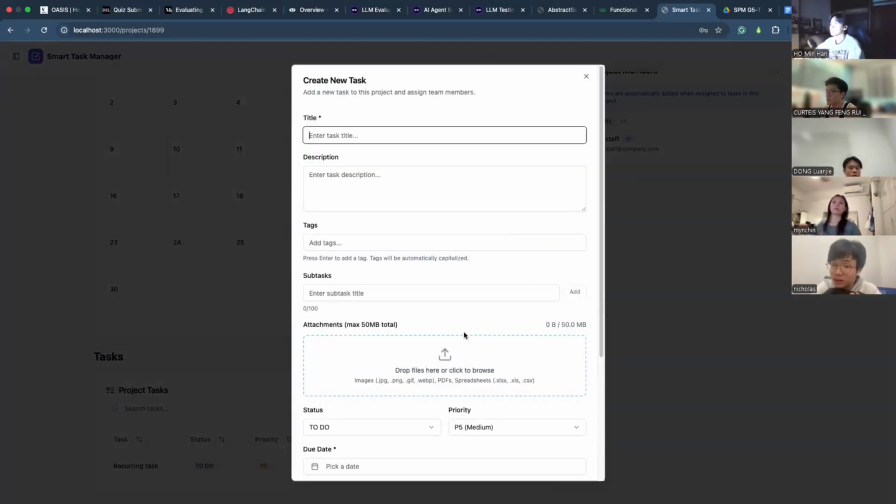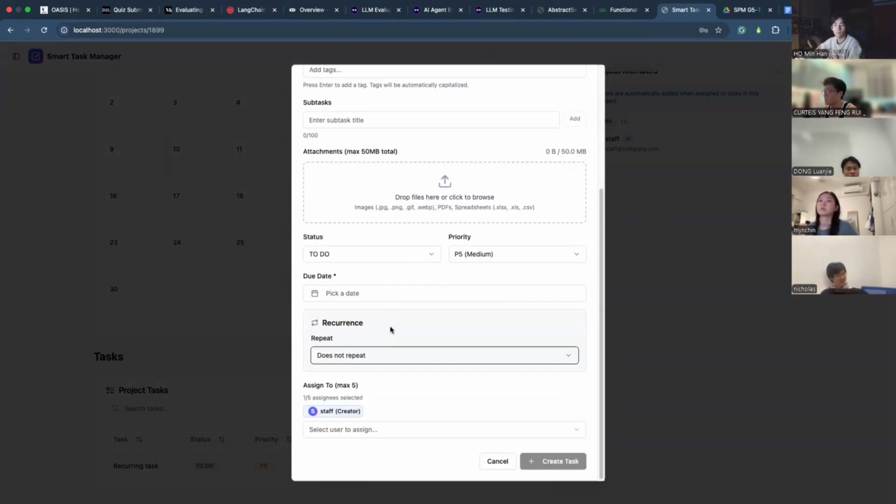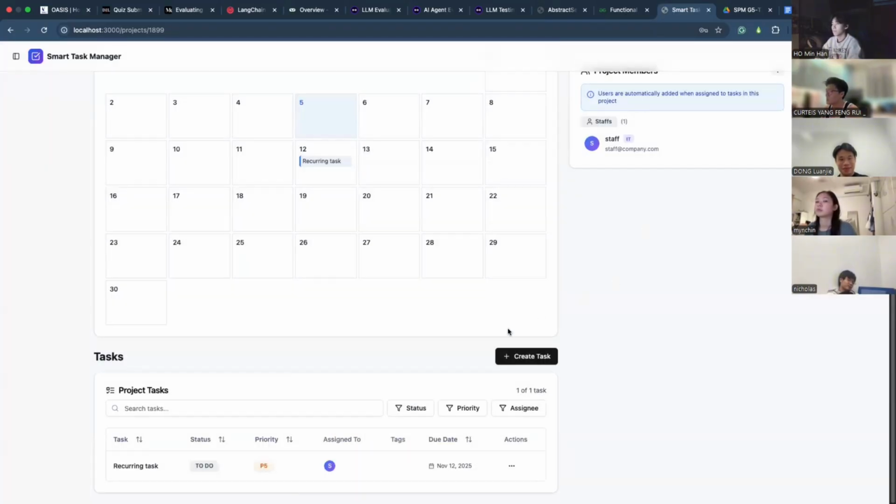So for the acceptance criteria, user can choose the frequency. So it's daily, weekly, or monthly. User can set start date and end date. And also the system will automatically generate future instances of the task based on the recurrence rules. So that is for 130.